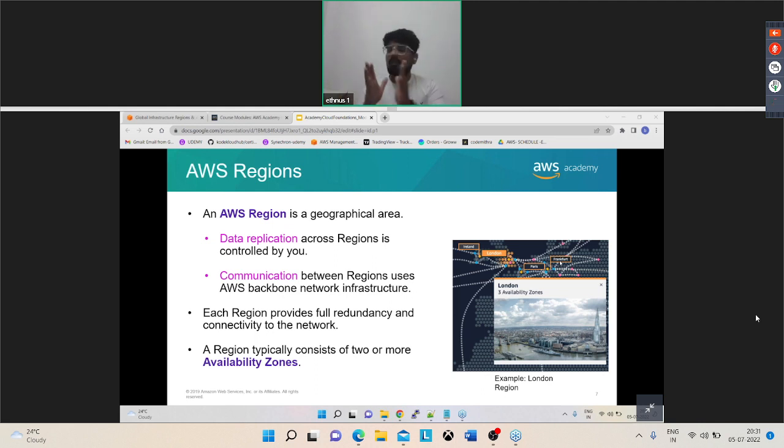So this was about region. It is a geographical area where data replication is controlled by us. The communication between each region is through the AWS backbone network. Each region is connected to each other, having full data redundancy.